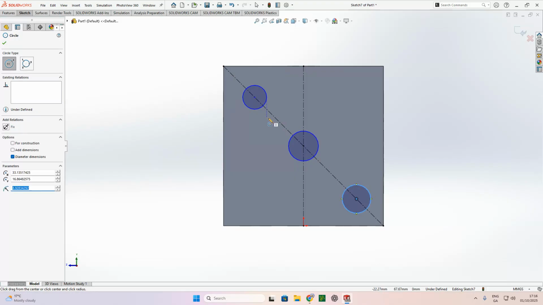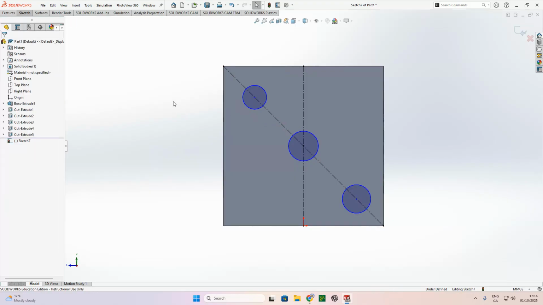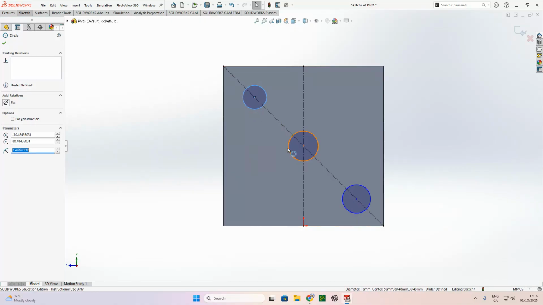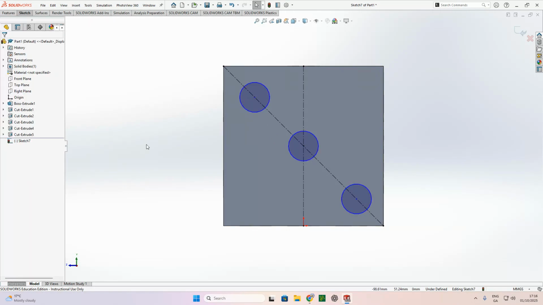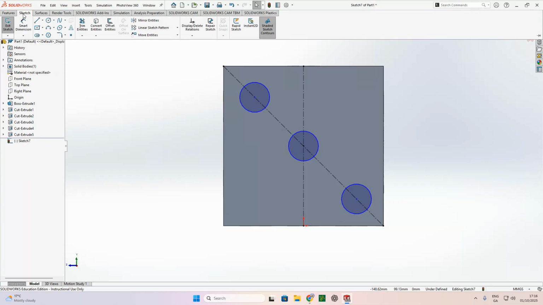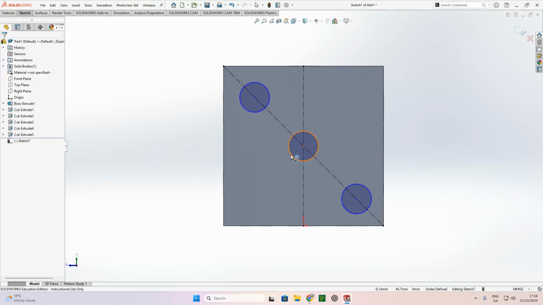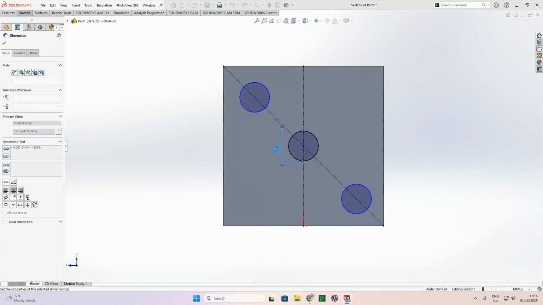Now I'm going to press escape to deactivate my tool. I'm going to hold down control, bottom left of the keyboard. I'm going to make sure they're all equal by selecting them, and then go equal. Now what I want to do is dimension. Click sketch, smart dimension. I'm going to select the circle here in the middle first. I'm going to make it 20. Click and click, make it 20.